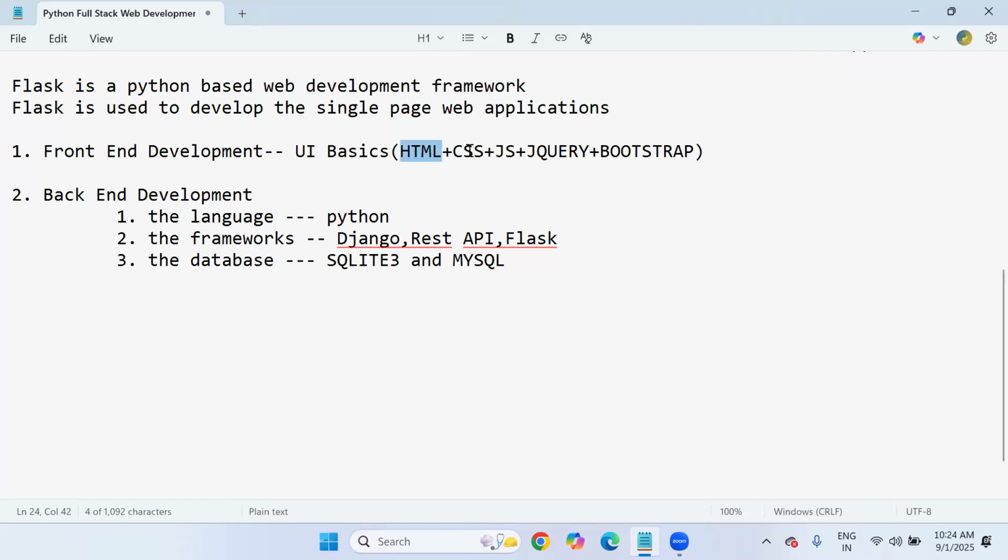So HTML, CSS, JavaScript are very basic UI technologies, and jQuery and Bootstrap are advanced UI technologies. This jQuery and Bootstrap are also implemented using these three technologies. jQuery is an extension of JavaScript. jQuery is nothing but JavaScript libraries.